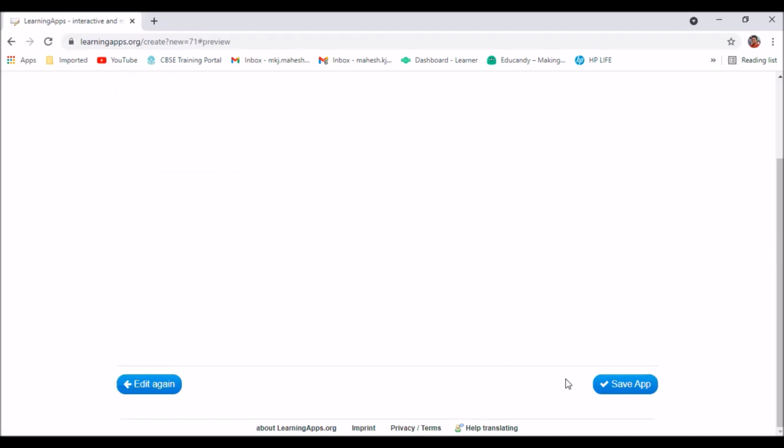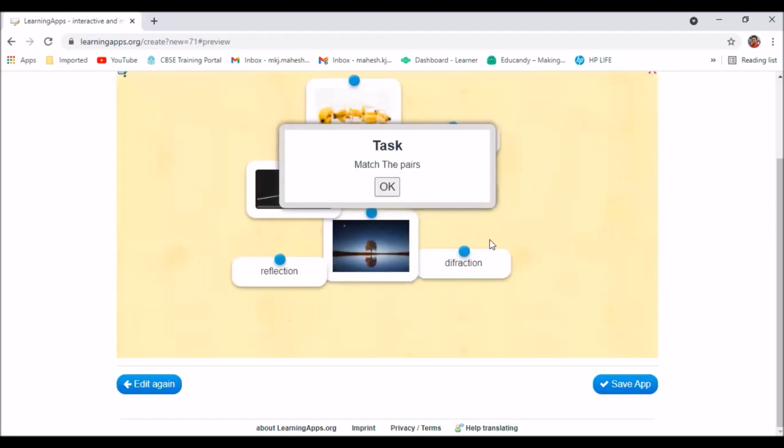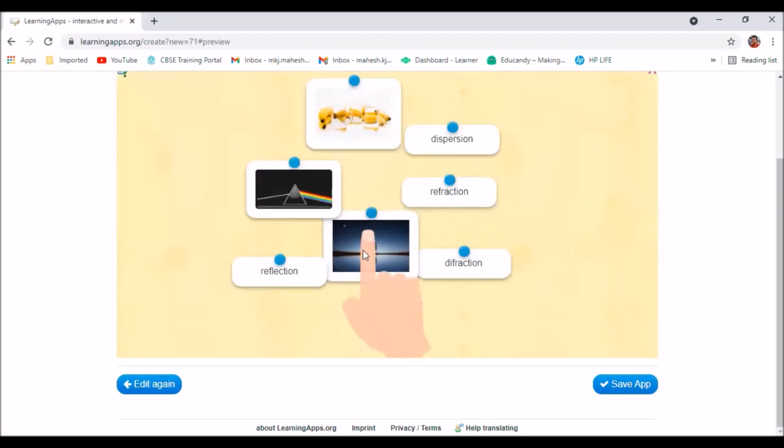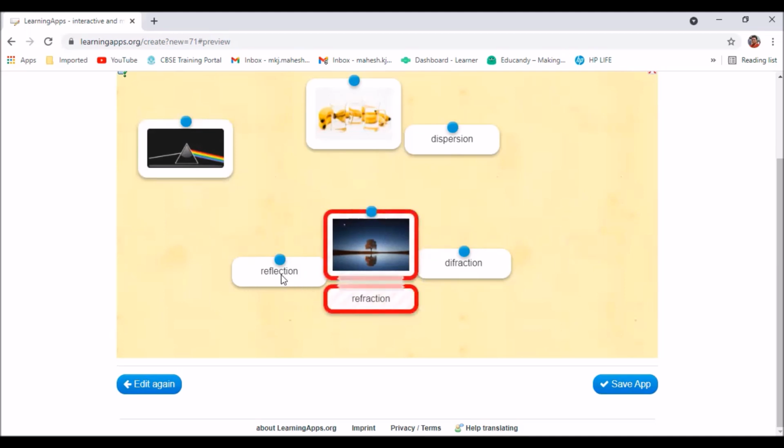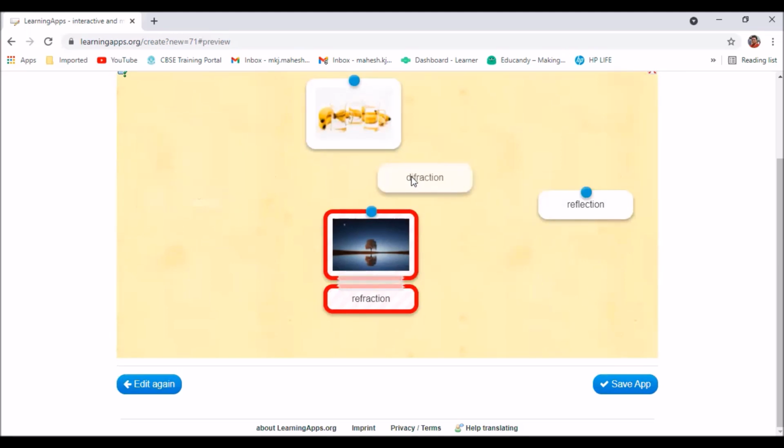Just now we saw, and just now we created also. So you can see this is how it will look to the student. Students have to drag, and let's see, I'll also put one wrong answer. So this I'll put as refraction. I'll put refraction for this. I'll put reflection. Okay, I'll put dispersion for this, and I'll put diffraction for this.